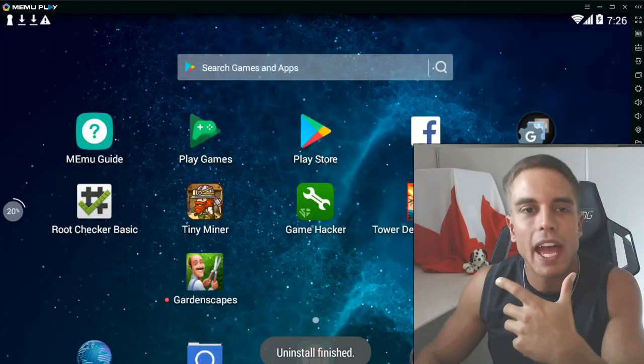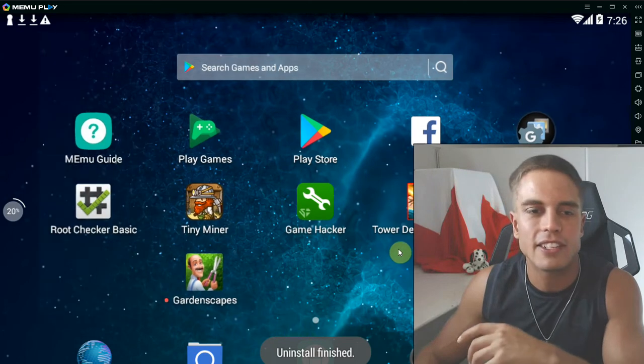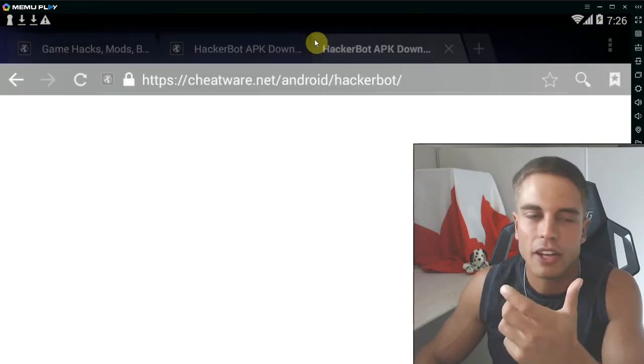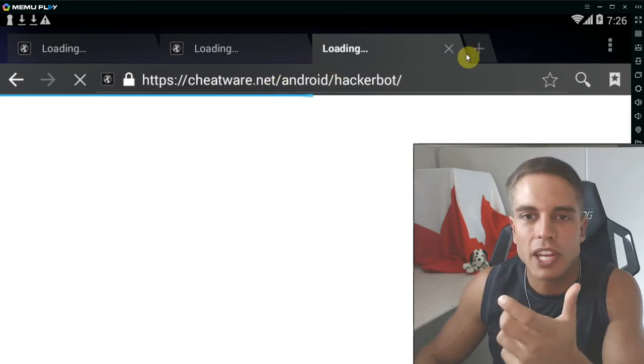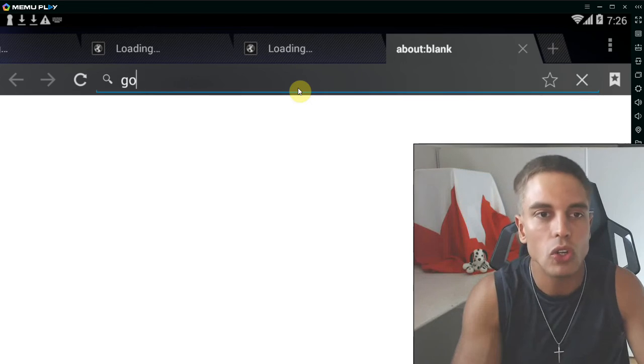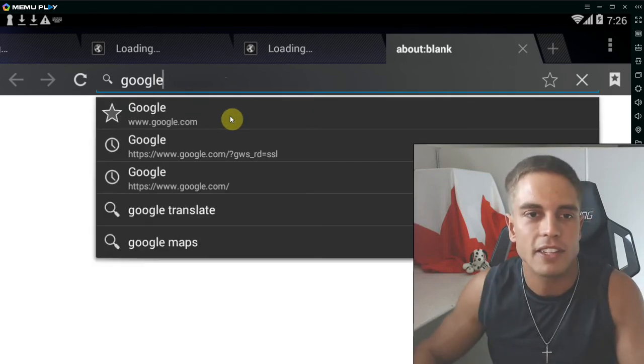How do you get it? Just take your Android device and go to your local browser, okay? Doesn't matter which browser you're using. Go to your local search engine. So, for example, Google.com is a very popular one.